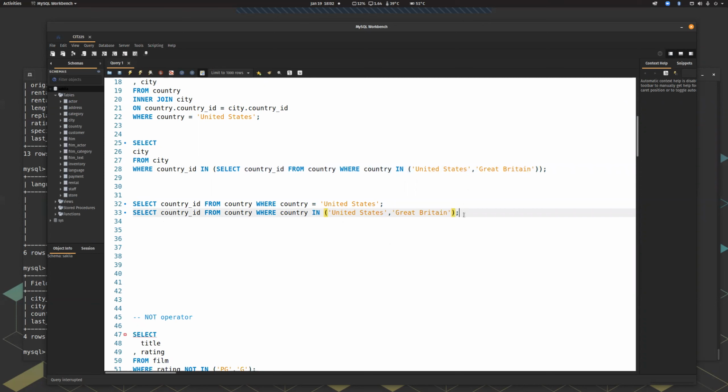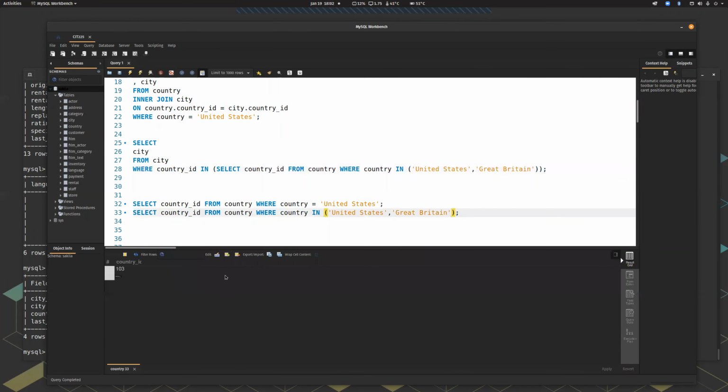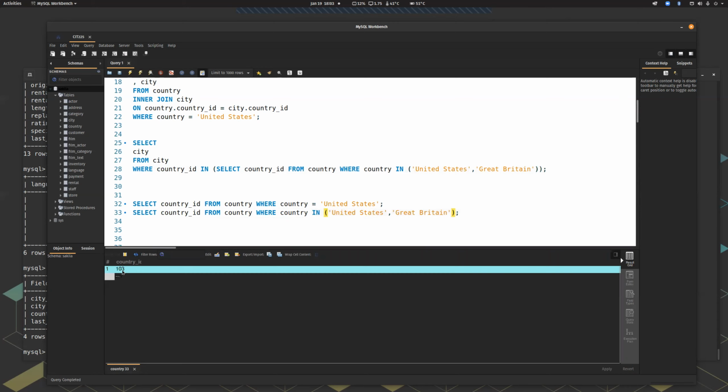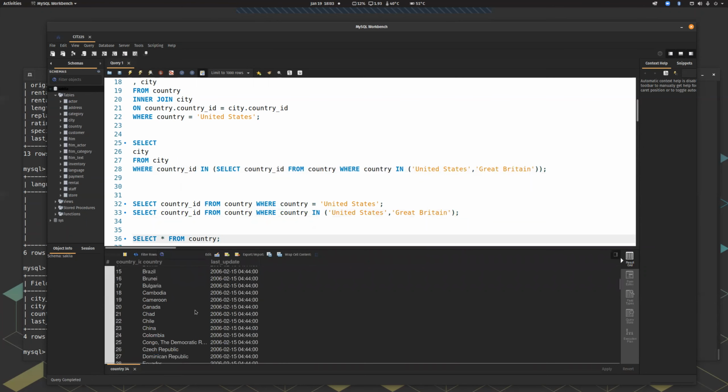I always test my subqueries outside first, because then I can say, oh, in this case we wanted United States and Great Britain, but I'm only getting one result, and that's the United States. So then we can say, let's select everything from country, and let's see what we actually need it to be.